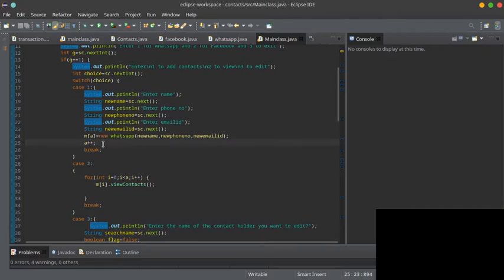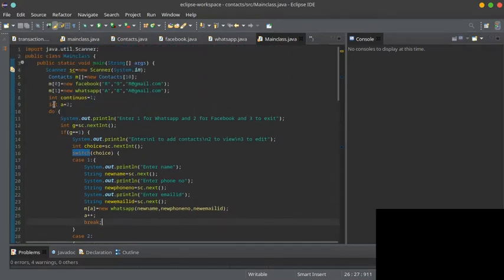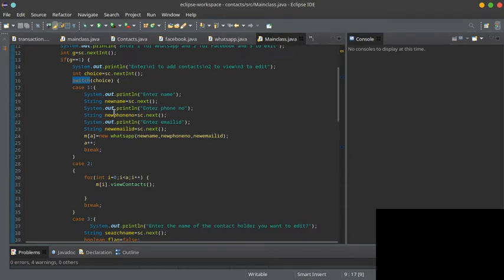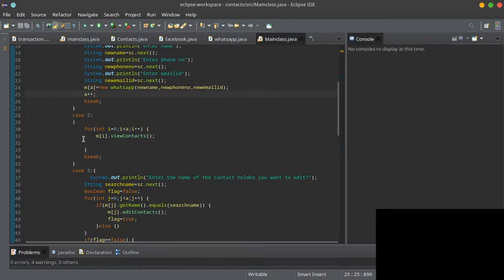So here m of a will get initialized to WhatsApp since the user wants to add in WhatsApp. Here a we have initialized to 2 since 0 and 1 are taken by the other two objects. So from 2 it will start, and a will get to 3 with a plus plus, that is it will create space for the next. So in case 2 we will iterate till a to view all the contacts, and we will view all the contacts by calling the view contact function.